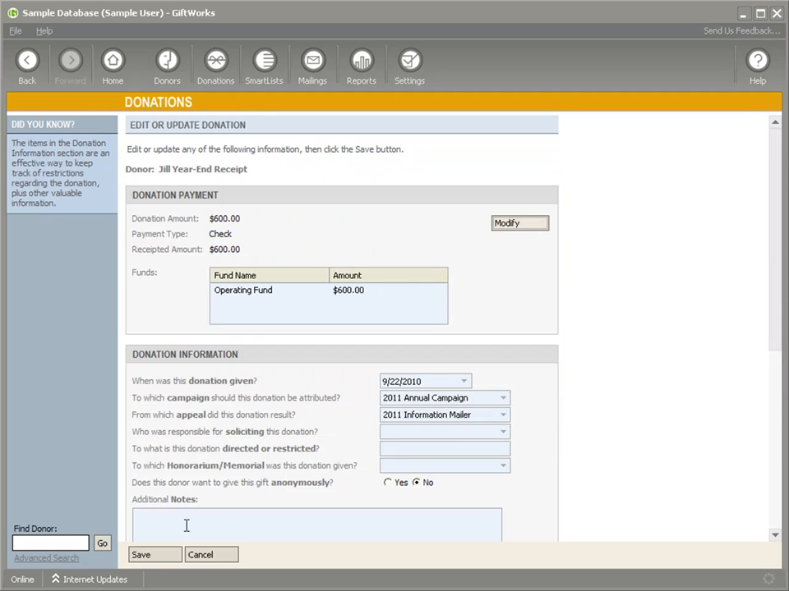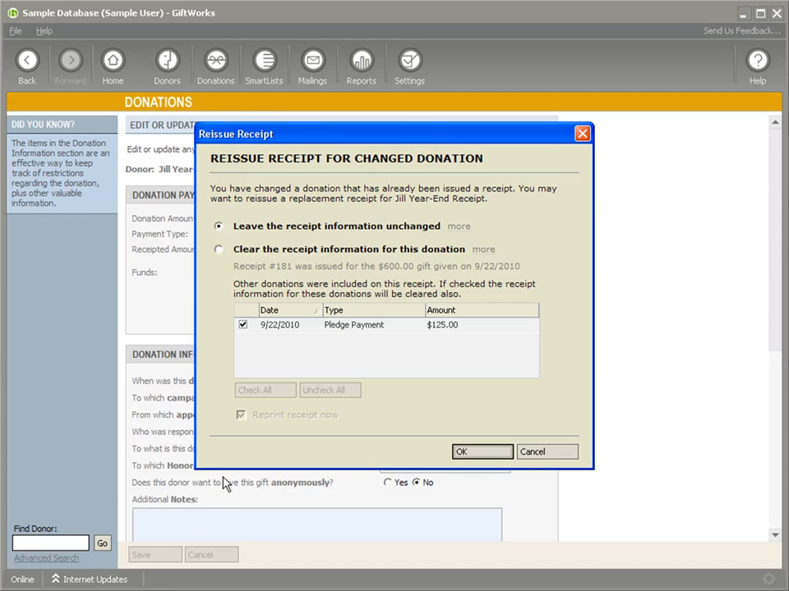So okay, when I go ahead and go to save that donation, remember this has already been issued a receipt. It's going to give me a prompt. It's the reissue receipt for changed donation prompt. And this gives me some choices. The default choice is to leave the receipt information, the receipt number and date, unchanged. Do nothing with it. Perhaps I changed the campaign for this donation, and that really doesn't affect my receipt, so maybe I don't want to do anything.